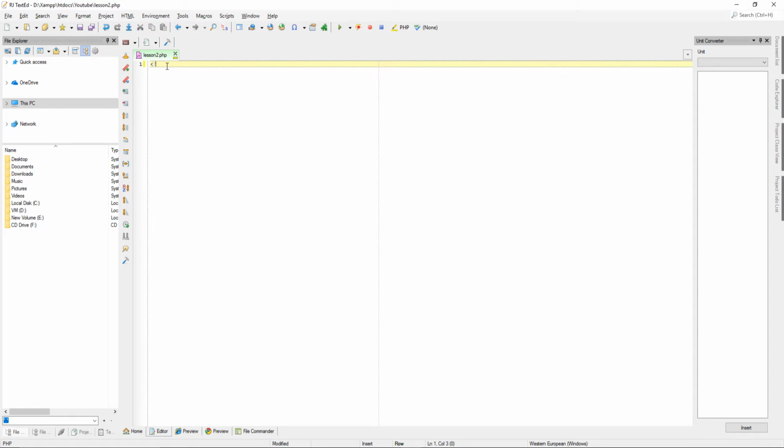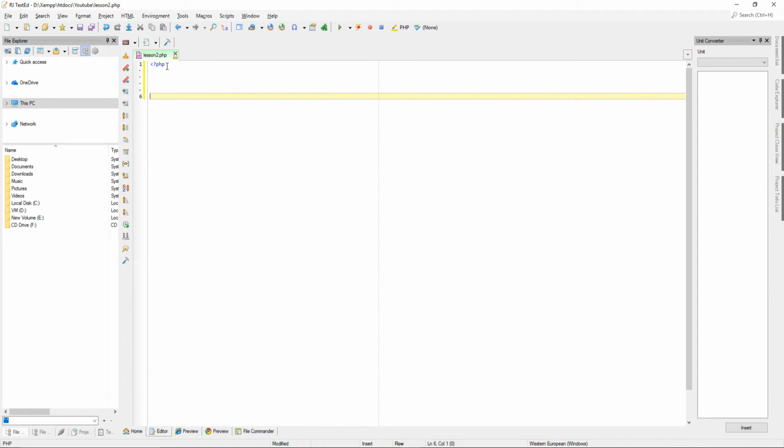And remember, we always have to start PHP like this. Always remember we've got to do that. And then we close that out. Please, very important, otherwise your PHP is never going to work.